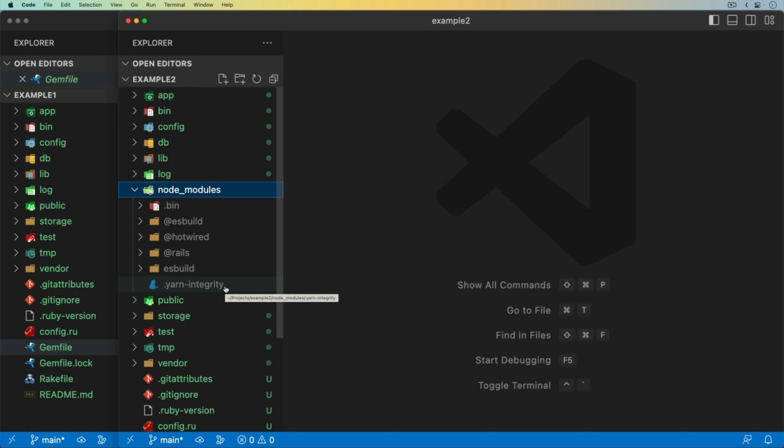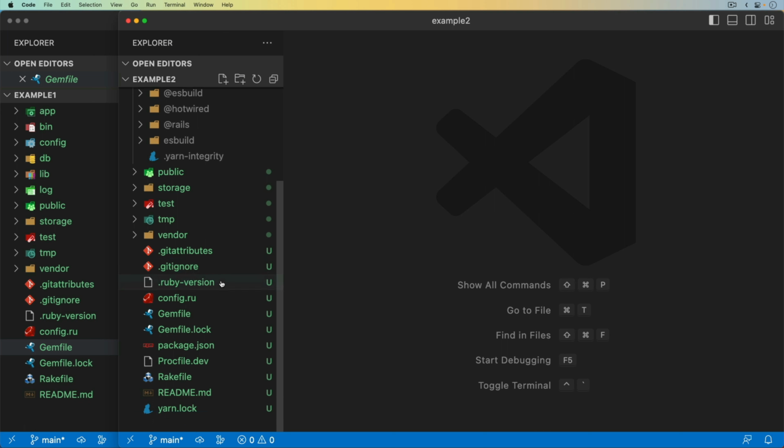Webpacker would install hundreds and hundreds of libraries under the node modules. Now with esbuild, it is much lighter, which means that it's ultimately going to be a lot faster. And again, as mentioned before, we do have that dependency on node, so you will need to have that on your system in both the development and production environments.